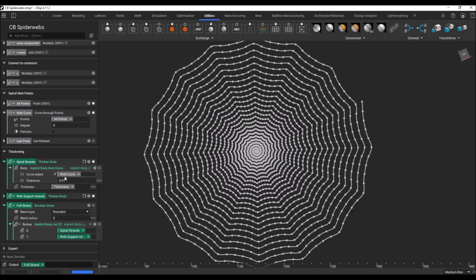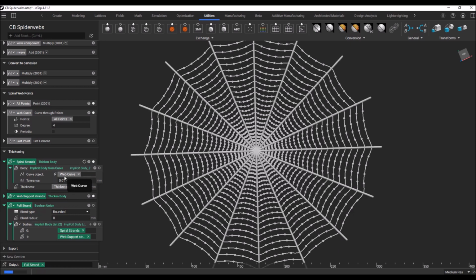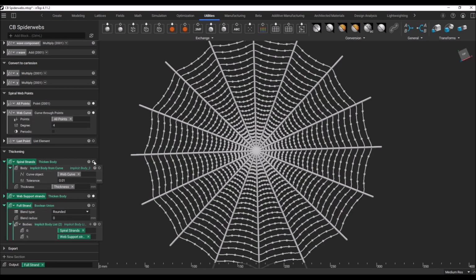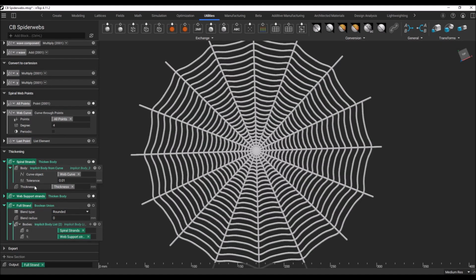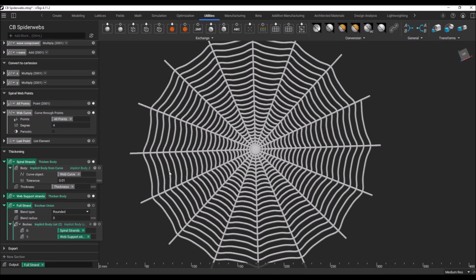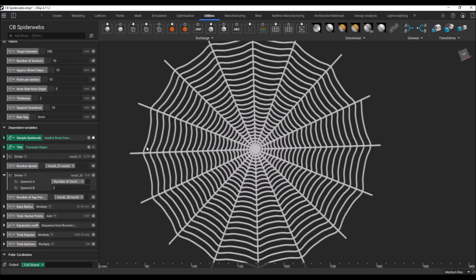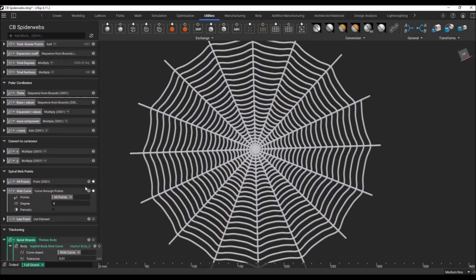It's a spiral web that takes the web curve and turns it into an implicit line, which can then be thickened. So those are the thick spirals there. And then the web support strands are just those radial pieces, calculated from the diameter, the overshoot, and then of course the number of sections in the spider web. And then that is all Booleaned together, and that gives us the full spider web.